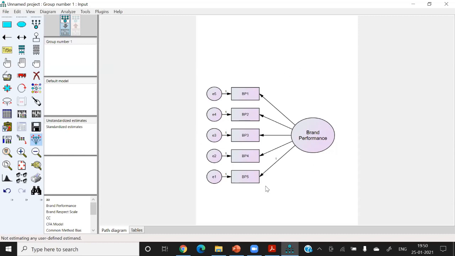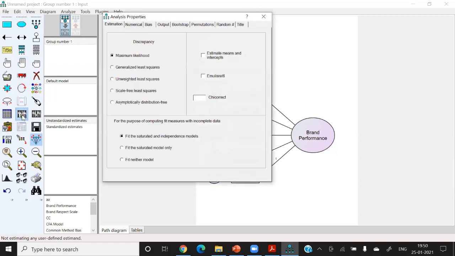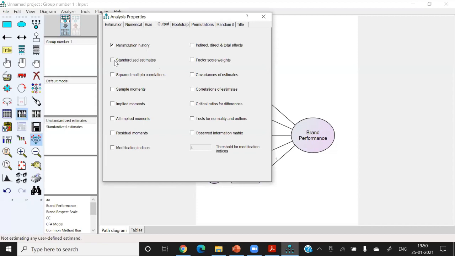After making the diagram, you can run this construct. So now we are moving to B8. This is known as B8. B8 means B column 8th icon: 1, 2, 3, 4, 5, 6, 7, 8. So if I click here, I can decide what output I can bring. So I am clicking on the output side. I need standardized estimates. So this is the output option. Click on the output option.